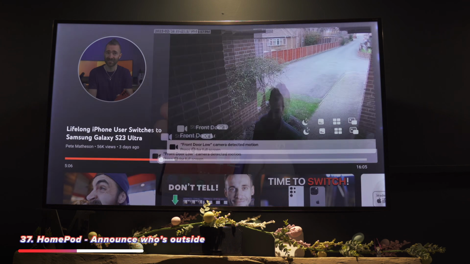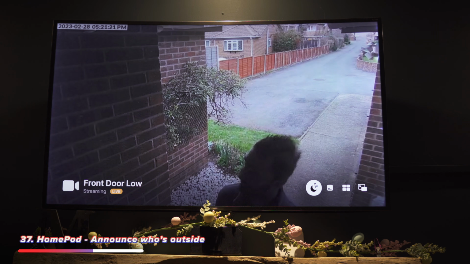Number 37, I love this one. Now, if you're using a smart doorbell that supports Apple Secure Video, then any HomePods you have around the house will announce the name of who is at the door. Now, it does this by using facial recognition and matching it with your iCloud Photos library to identify who is who, which is really cool.